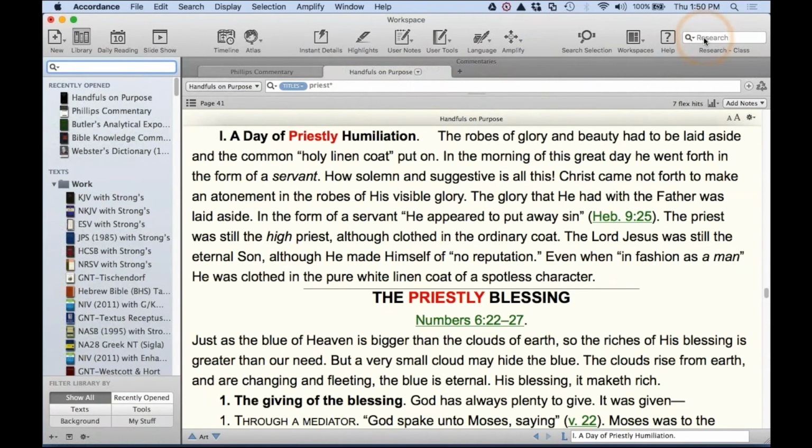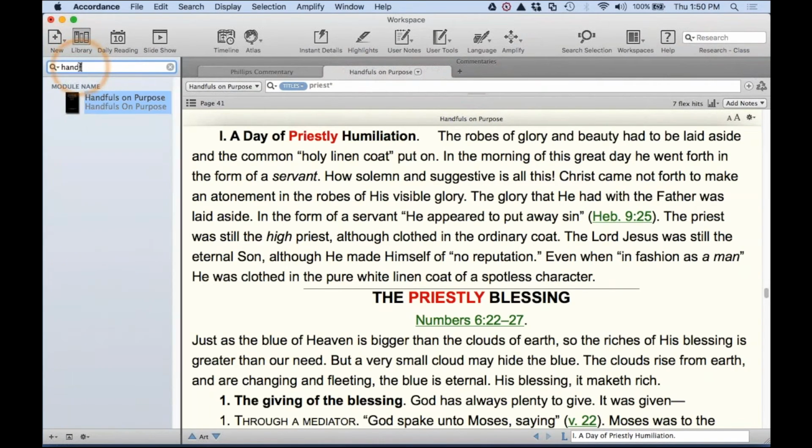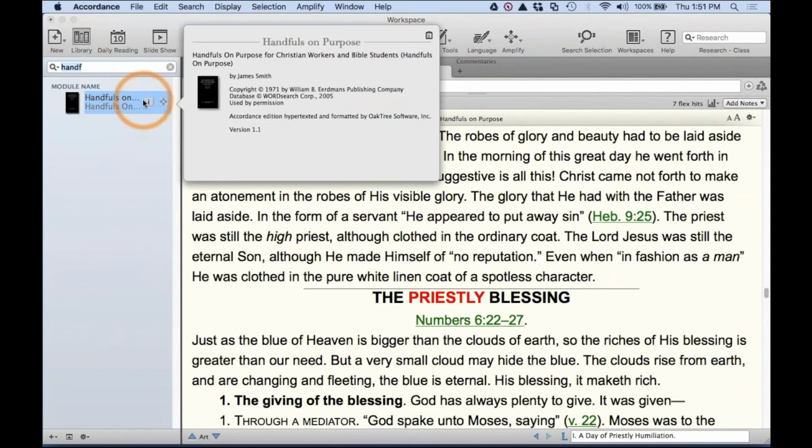Some of these, because it's searching more than one book, you have to know how to spell. But over here, this address bar is for specifically finding a book in your library. So I want Handfuls. I'm going to type in hand. And it's kind of helping me spell because it's filtering out anything that has the word hand. And here's Handfuls, and you're going to notice that I have an i next to it. I can click on that, it tells me about it.